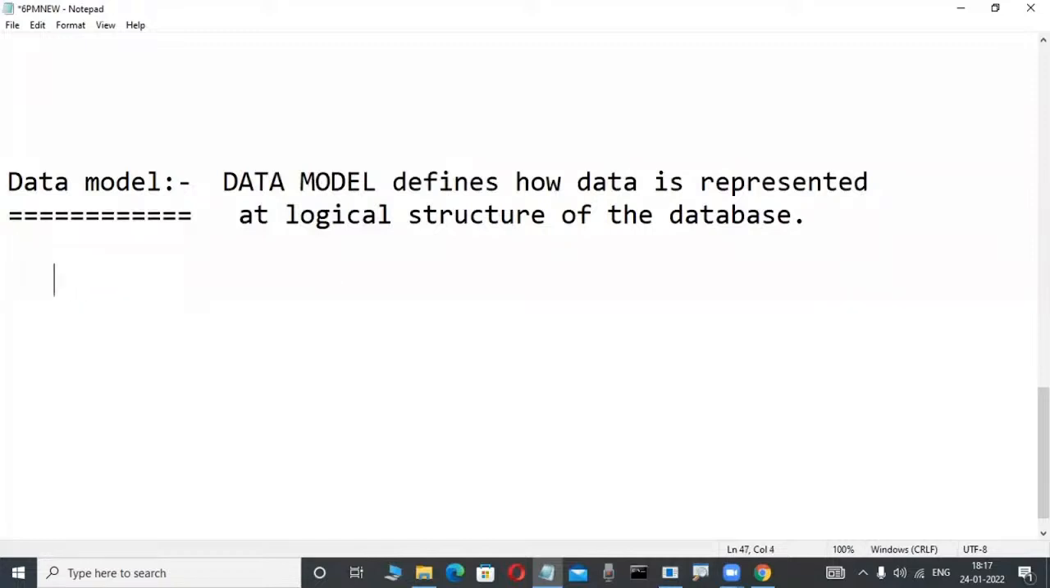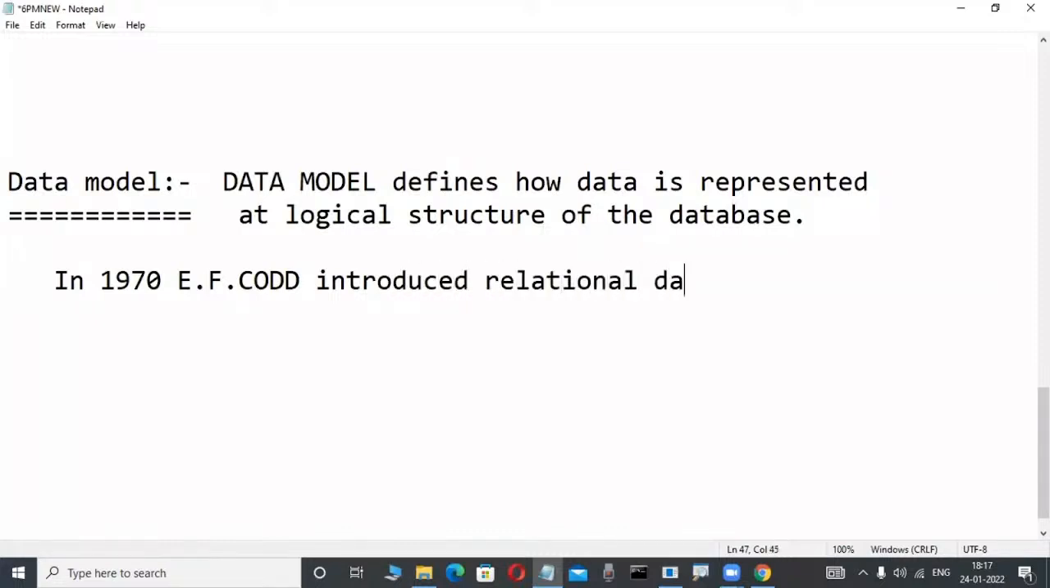Suppose from 1970 onwards, this data model is there. Where Oracle is concerned, we are learning that next. First, just roughly observe here. In 1970, EF Codd, don't write anything, just observe some new terminology. EF Codd introduced the relational data model. He is a mathematician working at IBM in those days. So in 1970, EF Codd introduced the relational data model.